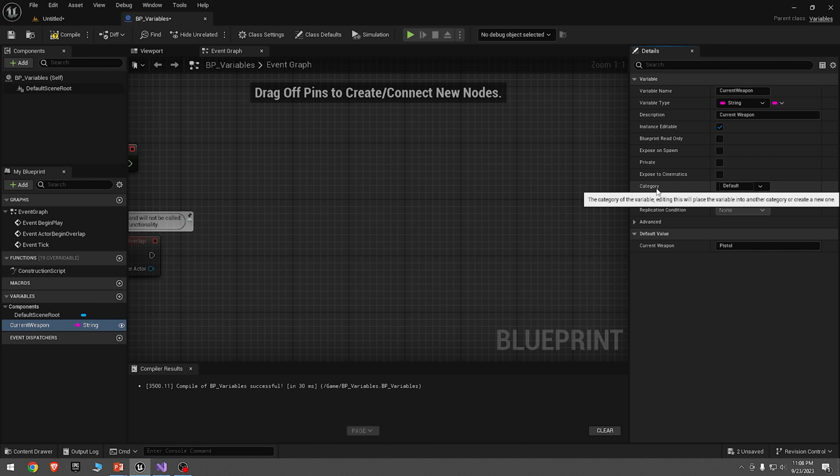Next we have category. Every variable has a default category, but you can create new categories to organize your variables. Imagine you have hundreds of variables and they are all in this same list. It will be quite difficult to navigate or search any of the variables. To organize this, we can create and place these variables into different categories.